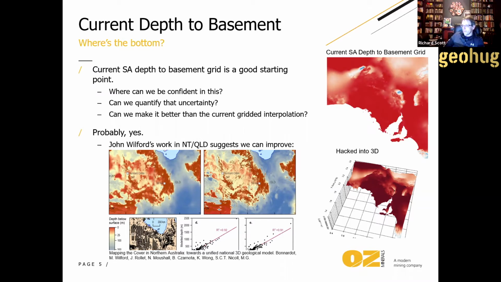And if you have a look at the Exploring for the Future Geoscience Australia abstracts from this year, the people down the bottom, Bondo, Wilford et al., have produced a paper where they've started working on the NT Queensland area where the AusAM survey was done. On the left, you can see an interpolated grid, a model for a depth surface, and on the right is a machine learning version. So you can see the difference in resolution or sharpness, if you like. That looks like it's better.